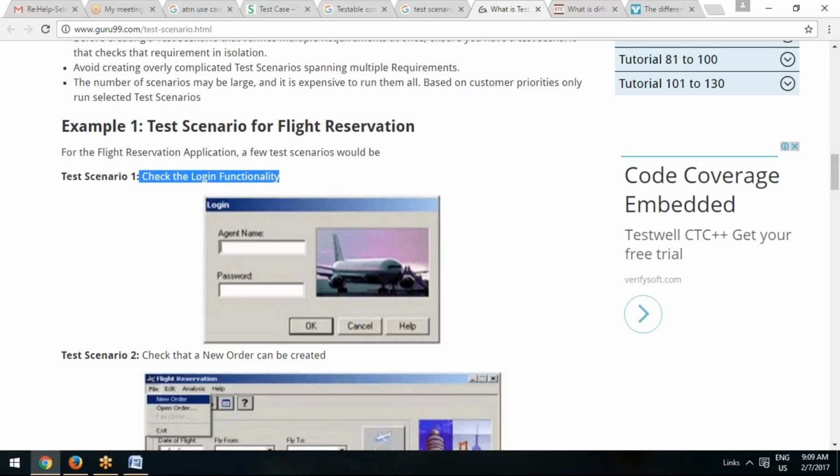Check username and password valid, check username and password invalid, username is invalid and password is valid, and password is invalid. Once you enter username and password, click on the cancel button. Once you enter the username and password, click on the help button. So these are the test cases.